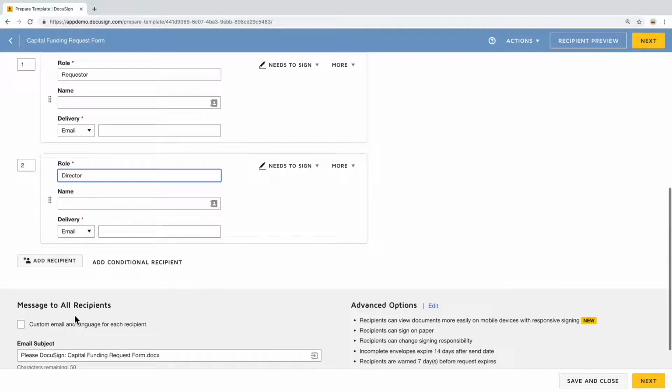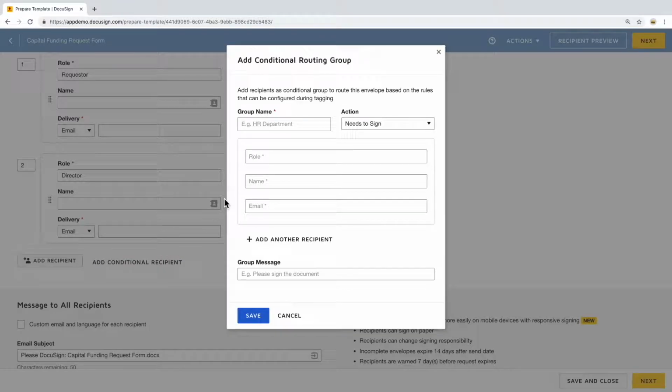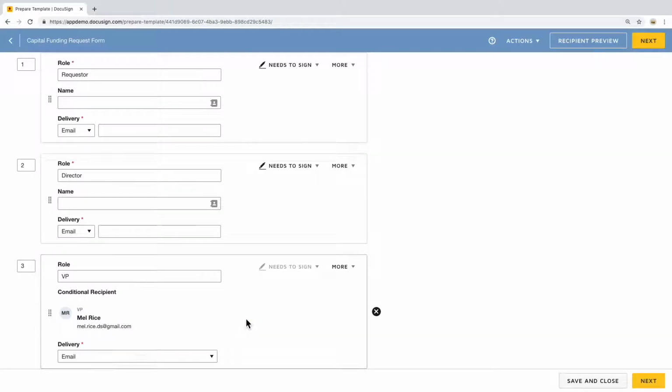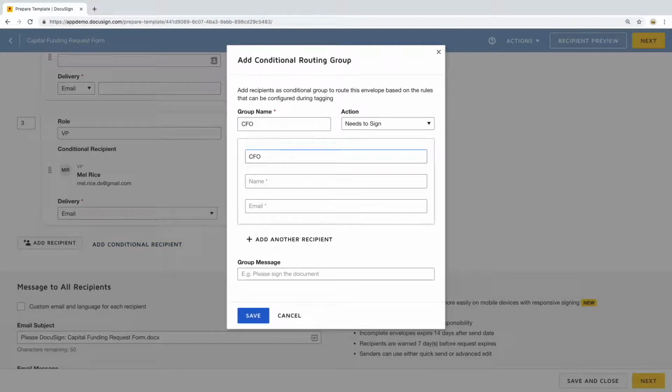For this scenario, we have a requester and their director who sign off, but there are also scenarios where the VP needs to sign off anytime a request is over 50K. And the CFO only needs to sign off when requests are over 250K, so I'll add them as conditional recipients.